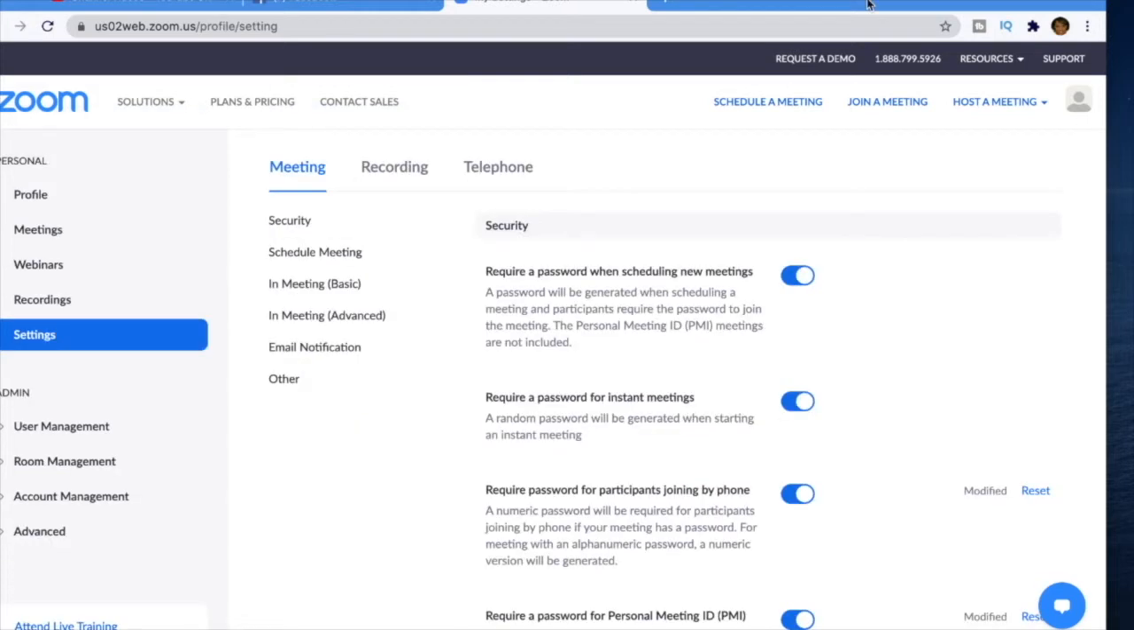So let's click on settings and look at that interface and see all the different kinds of things that you can set for your Zoom. You'll see meeting, you'll see recording, and you'll see telephone. The first thing under meeting, you'll see a tab that says security. And the first thing that's there says require a password when scheduling new meetings.